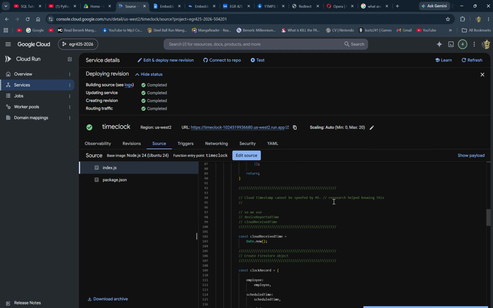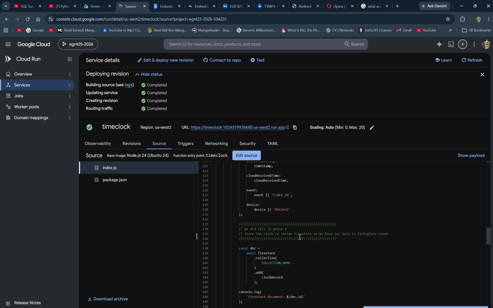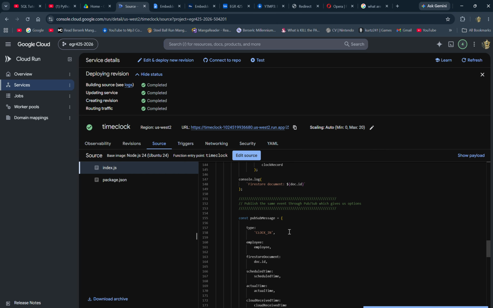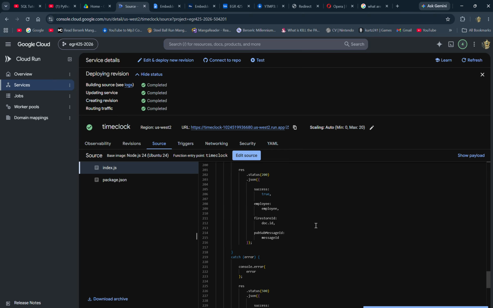Again, the cloud timestamp cannot be spoofed by the M5. Again, I looked this up, so I had research help to know this. And then it stores the reported time and cloud receive time. Again, we did this in phase 4 before, which just stores the clock inside the Firestore, which is the main thing, and then it publishes that same event through Pub/Sub, and then we should always get that response back sent to the M5, right?